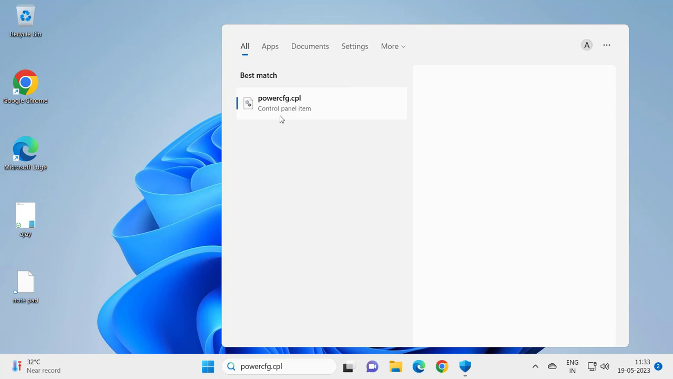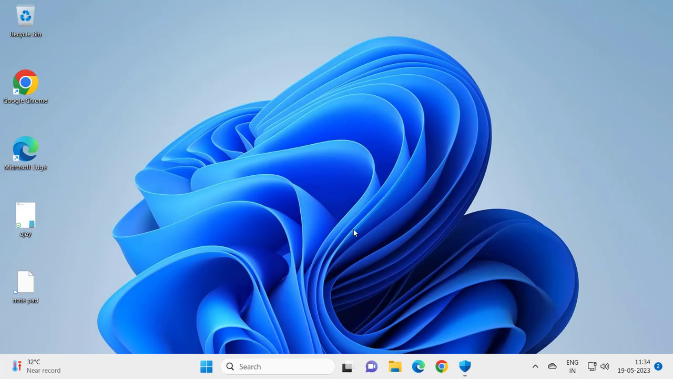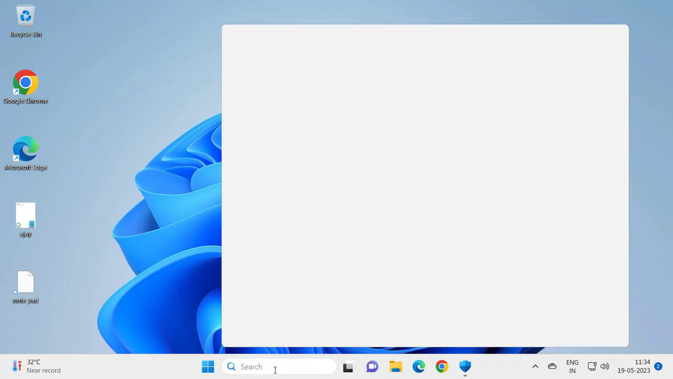Here it opens up a Control Panel item. In here I have selected balanced mode. You just need to select show additional plans and select high performance. It favors high performance but may use more energy. This can be good for gaming, and other performance will increase. After selecting this, close out of here. Let's move on to the fourth step of my video.